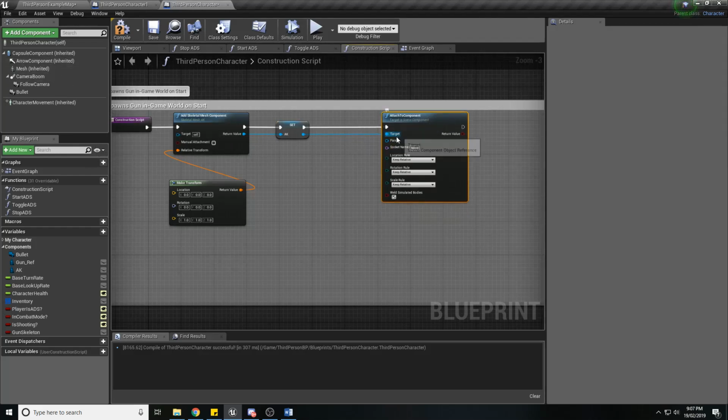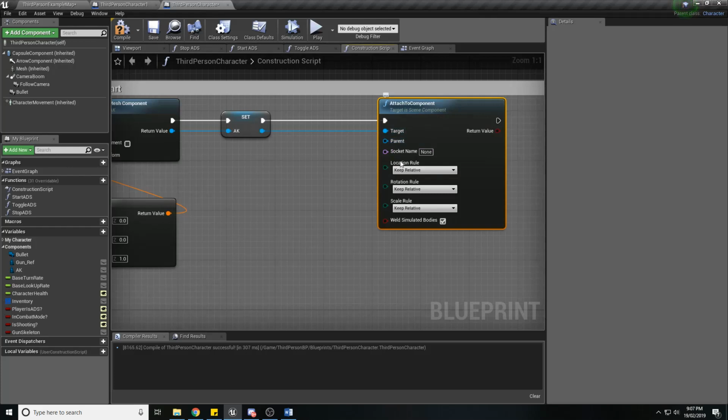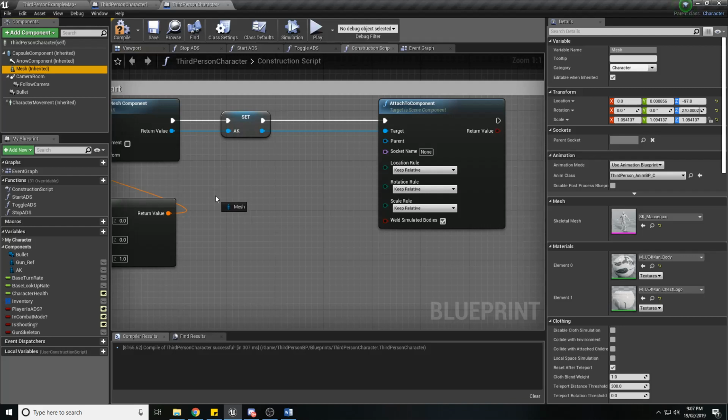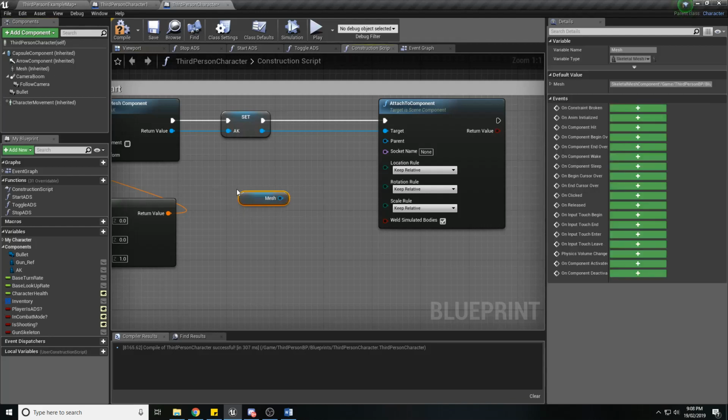And then you've got these two pins here that need filling out. Keep the location, rotation and scale at default. Leave this boolean ticked. You drag out the mesh, place it into the event graph, and hook it up to the parent. And then you define a socket.